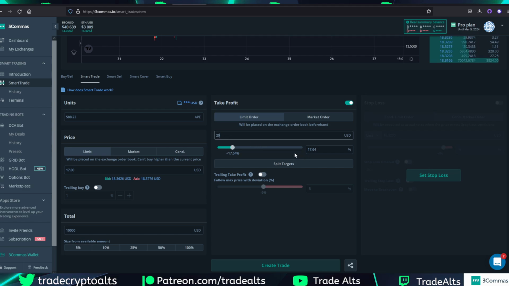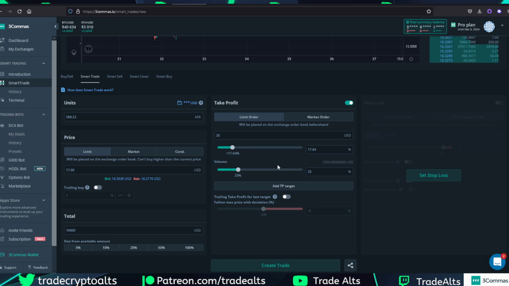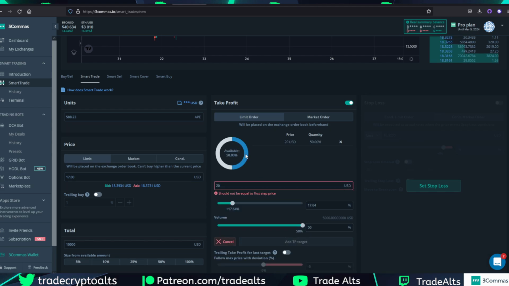But let's say you want multiple take profits. This is where it's really cool. You can actually split your target and it asks you volume-wise. Let's say you wanted to take 50% of your trade off at this first take profit. You would type in 50 here, and click add take profit. Keep in mind, we haven't even put this into the order books yet. You're literally setting up the entire trade.